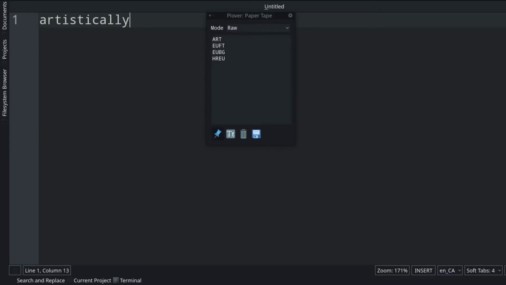If I put the strokes I used into the dictionary update window, you can see that this entry doesn't even exist in the dictionary. This is because it is using suffixes. The first two strokes would write artist, and then when I stroke EUBG, that adds the IC suffix. The HREU suffix is responsible for the rest.